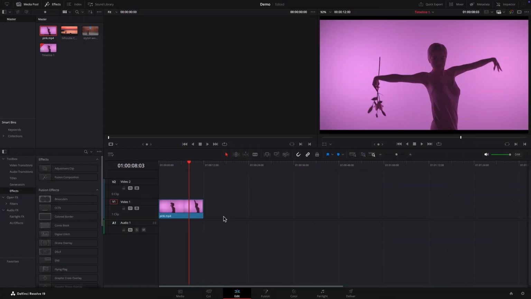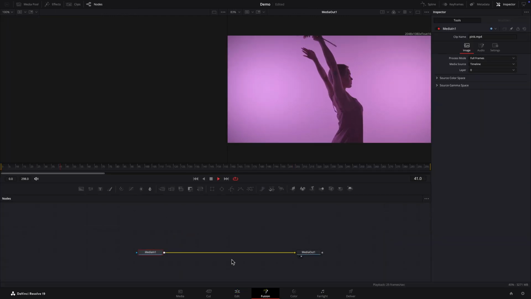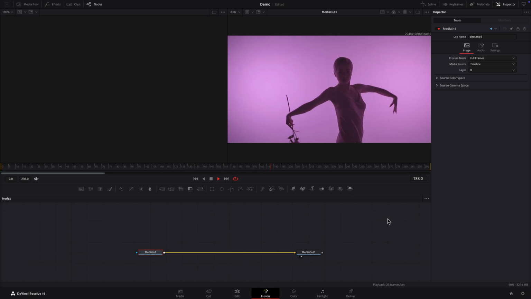The clip is on the timeline in the Edit page with the playhead over it. I'll click on the Fusion tab at the bottom to go into Fusion. The first step is to select a frame. I decided beforehand to start with frame 123. I'll place the playhead on that frame by typing 123 in the Edit field under Viewer 2 and pressing Return on my keyboard.